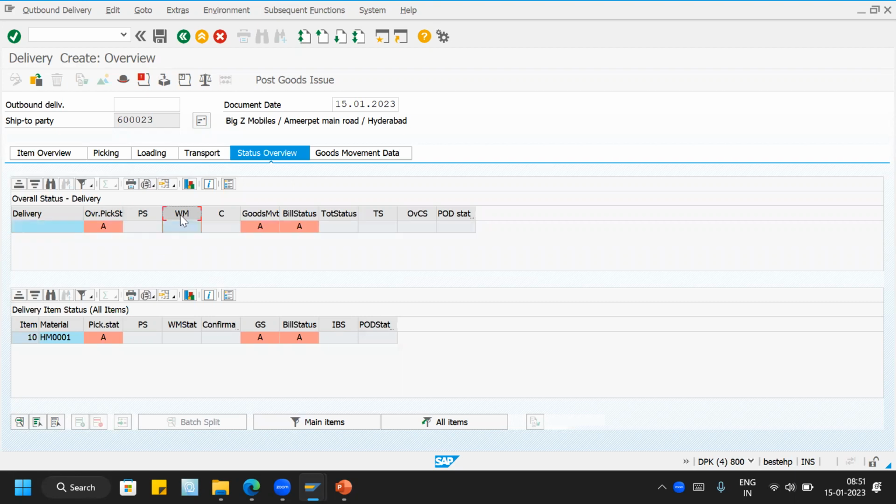Warehouse management, this outbound delivery is not relevant for warehouse managed, so it is also blank. The picking confirmation, we have not yet completed the picking, hence it is blank. Goods movement, yes, we have not yet completed the post goods issue. If we complete the post goods issue, then it will become C. Once you complete the billing, we can see the billing status, whether this billing is completed or not.